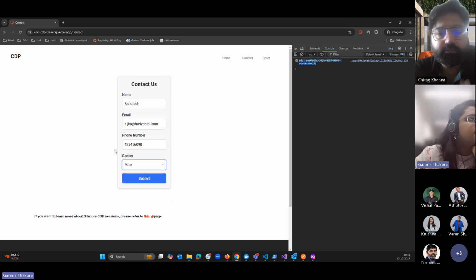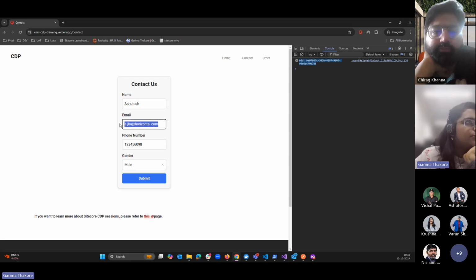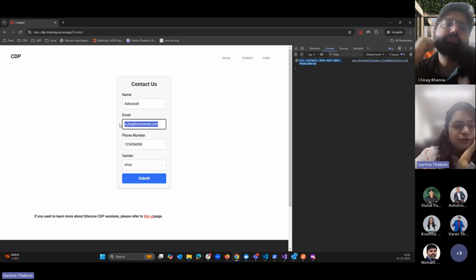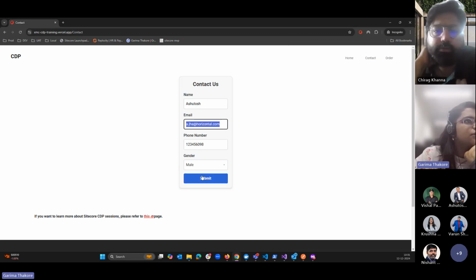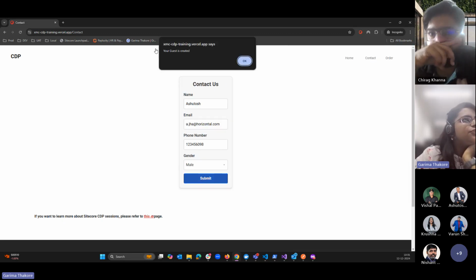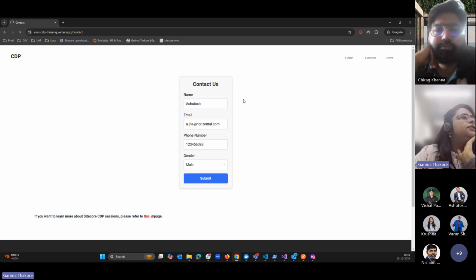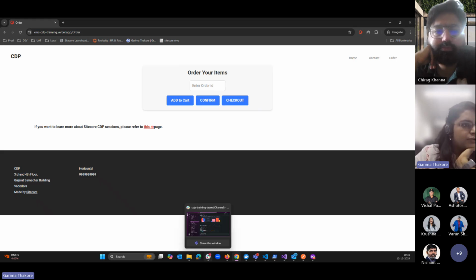Okay, so these are the details I want to fill in, and the identity with the help of email also. In the second session, Chirag explained identity rules, which are required. In this CDP, we have considered the identity rule as email. So email is a required one, and it will be your first preference for the guest. When I click on submit, your guest is created and you will be redirected to the order page.